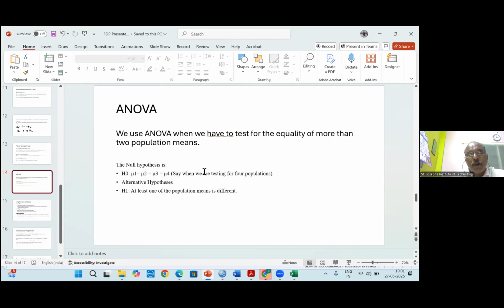Still, if you want to go for MANOVA and all those things, that is multivariate techniques. You can use Multivariate Data Analysis by Hair, Black, Tatham. That book you can use. It is one of the good books. Many of you would have referred to it for your PhD and research paper writing. Hair's book you can use.